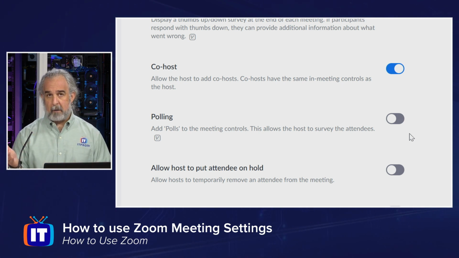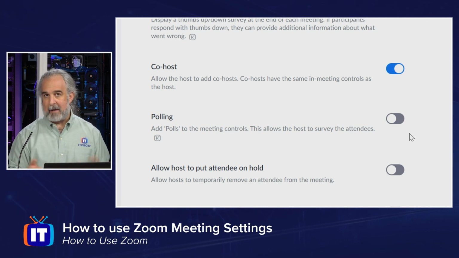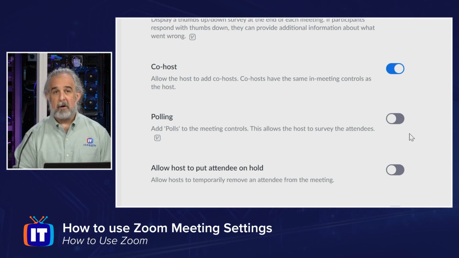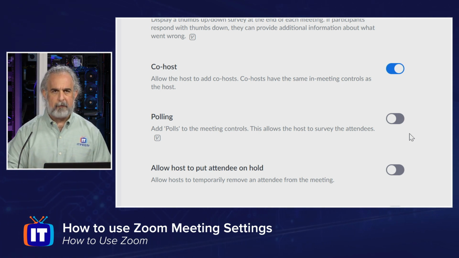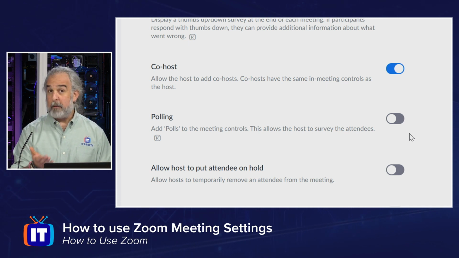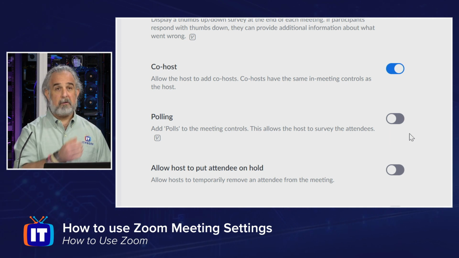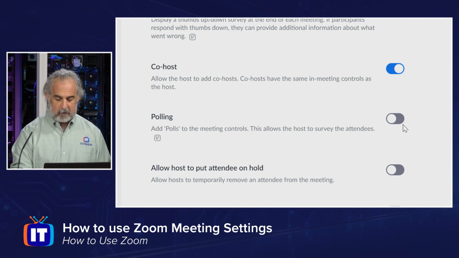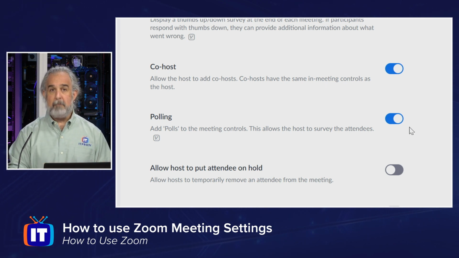Polling, we have to turn on polling separate from feedback, as we just took a look at. This allows you to add polls to the meeting controls to survey attendees during the meeting. Again, in a class in particular, those of you that are attending and using Zoom to attend your classes as students, and even those of you that may be professors or teachers, educators that want to know more about how to use Zoom with your students, because you're being asked to do that by your education institutions, you can turn on the polling function. And by doing that, you'll see it's just a very simple toggle on. We now have that capability.